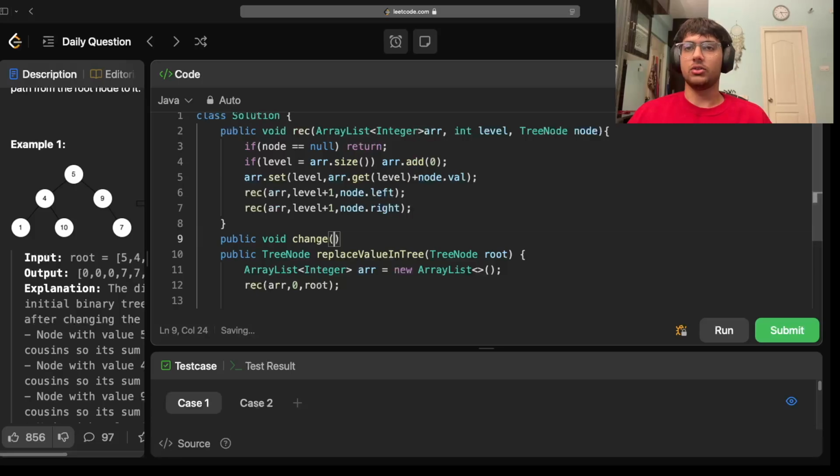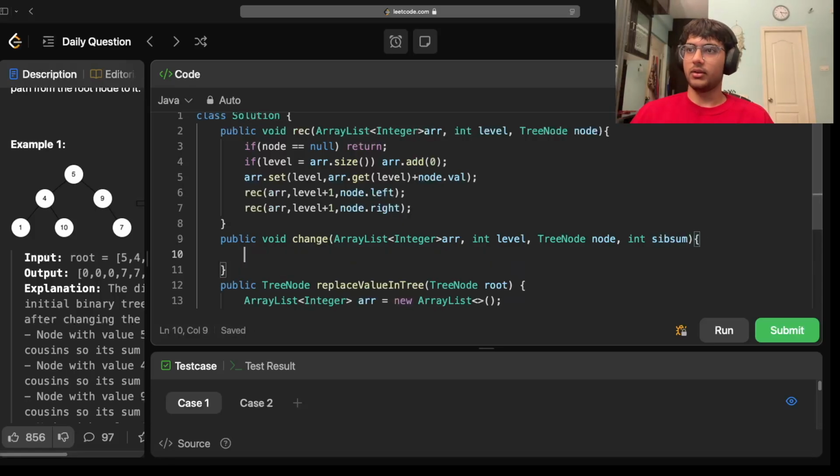This is where we're changing. So what would we need here? We will need the array list again, and the array list would contain the level sum of all the nodes of the level nodes of the tree, and that is important for us. So we need that. We need to figure out what level we are on. We also need the tree node, and this is where it gets different. Now we need another integer, and we're going to call it sib, and this would store the sibling sum on each level.